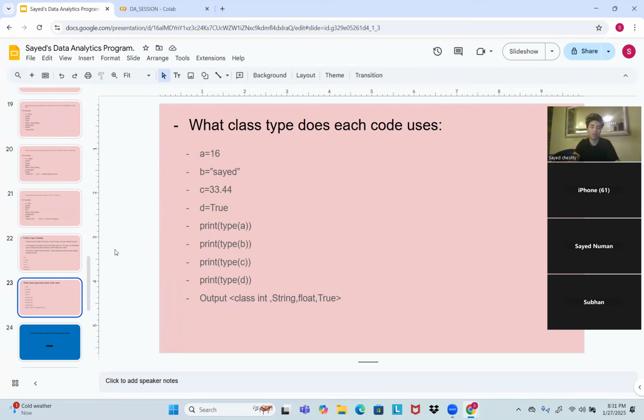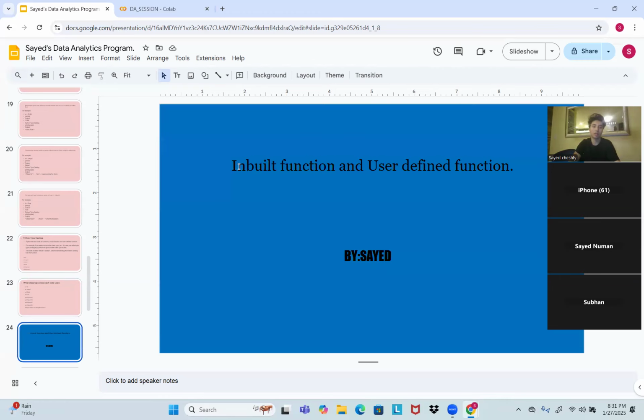So I gave you guys a lot of examples. I went deep and I did some coding as well, so you guys will fully understand this because this is a little bit more than basic. So next class we're gonna learn about inbuilt function and user-defined function.